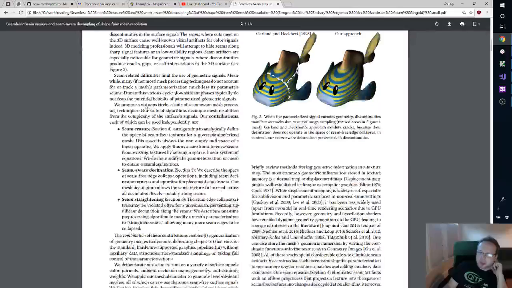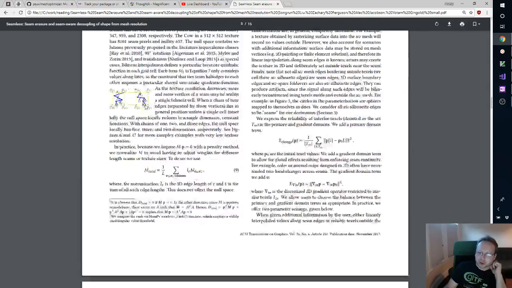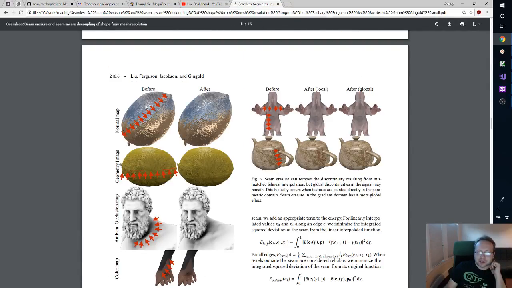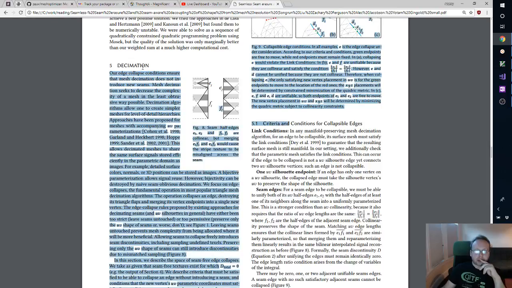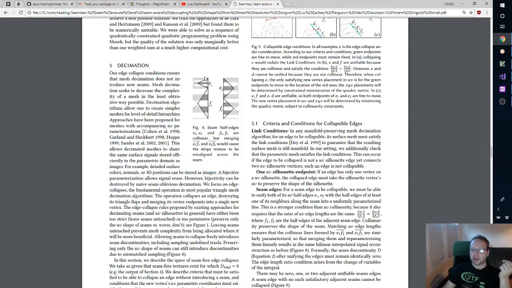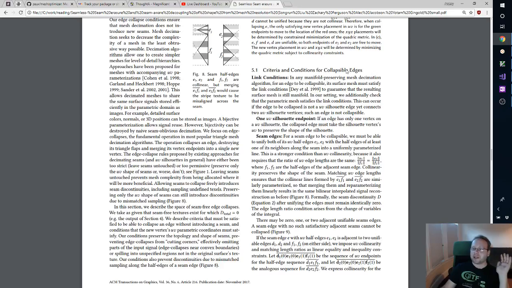It seems to be pretty readable as far as papers go, and specifically also it has a lot of large images and they take a while to render. So specifically in the part 5 that talks about decimation, they list the criteria and conditions for collapsible edges, and this is exactly what we are trying to do. So they mentioned these link conditions, and this is kind of what we want to do today. The stuff that I'm doing isn't really based on this paper, but this idea isn't novel necessarily, so this paper just describes the same thing.